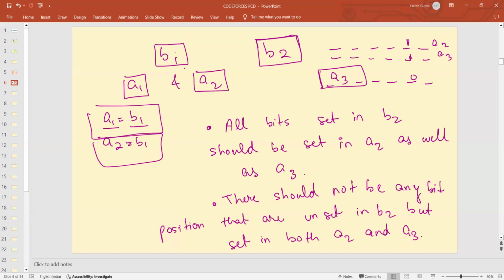Since if this bit is set in A2 and it is also set in A3, when I do the AND operation, the resultant bit will also be set in B2 as well. But I am given that this particular bit is not set in B2. This is the case. So I can say that there should not be any bit position that is unset in B2 but set in both A2 and A3.